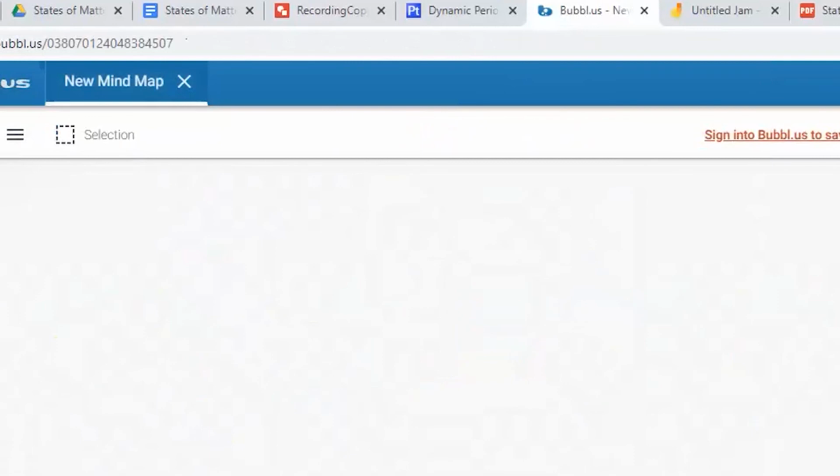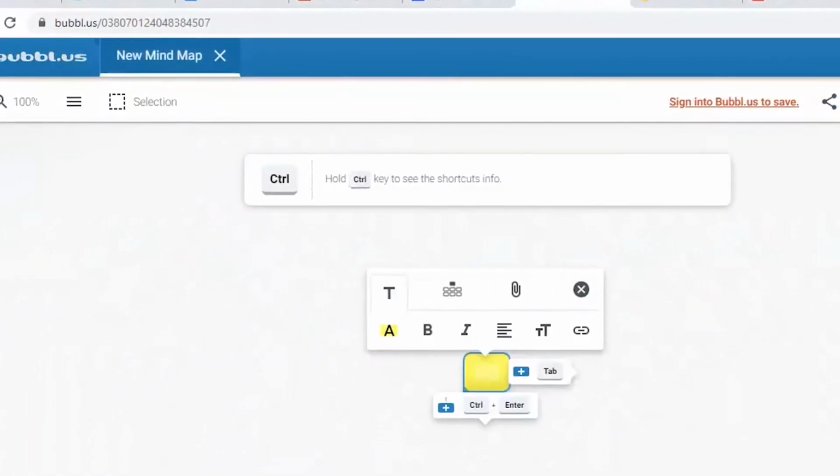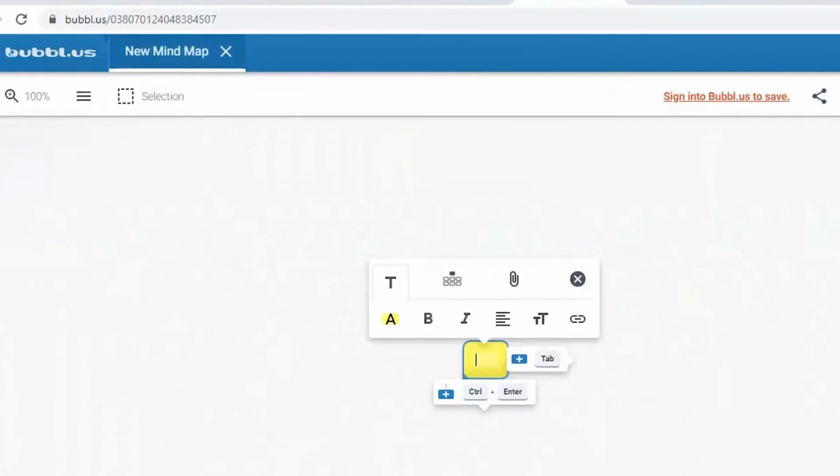And this is going to bring you up to a new mind map. You just right away get this. Just had to move myself out of the way. So there was a little green arrow. Did you see me click that one? Yep.